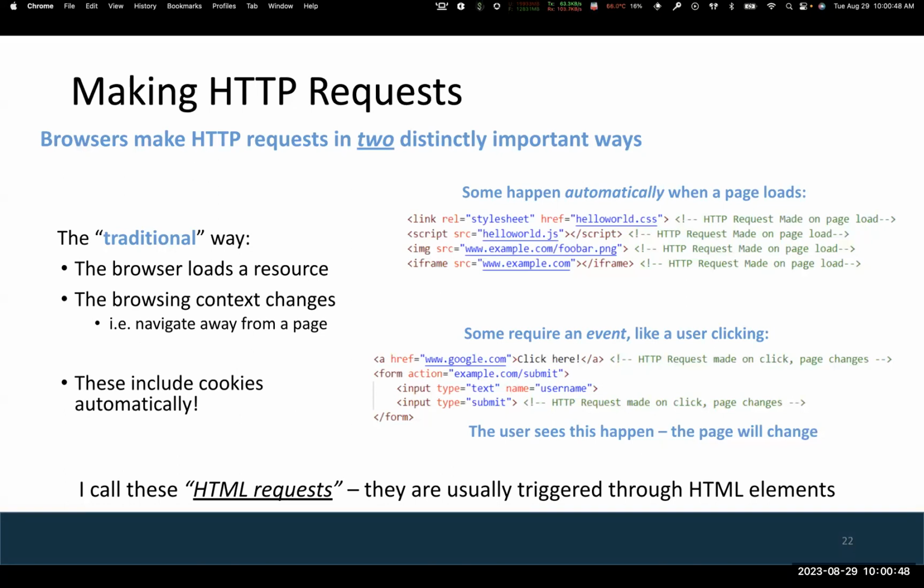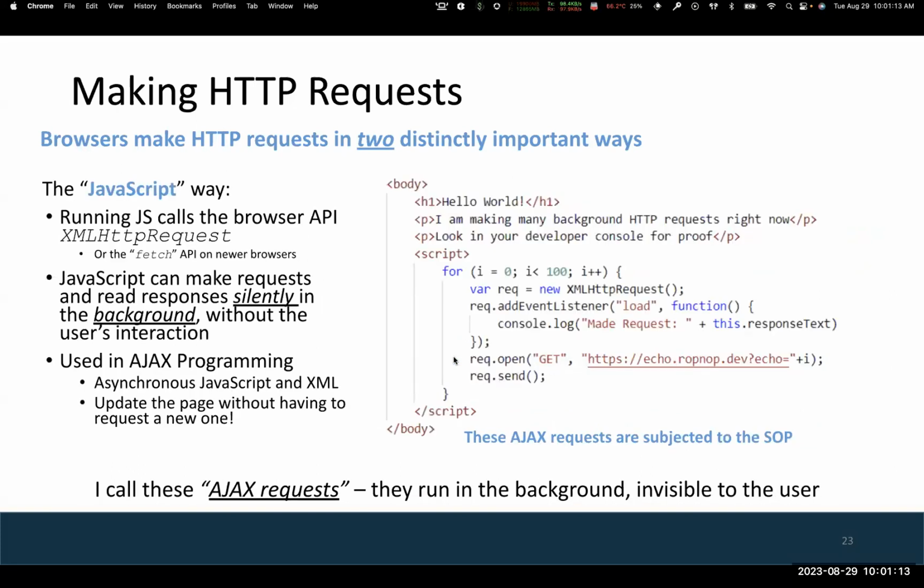These are what we call HTML requests. It's something on the HTML elements that is enforcing an HTTP request from your browser, on your computer, to a web server, right? So that's the first distinct way that HTTP requests are practically made from a web browser. On the next screen, you'll see that the second way is the JavaScript way, right?